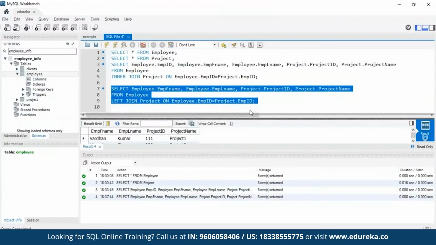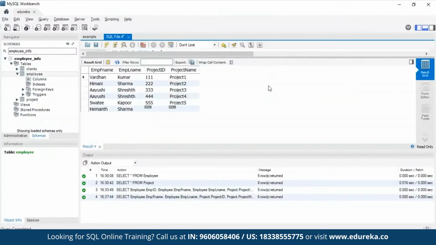Once you execute this query, you can clearly see the output. All the records from the left table, and for those records which do not have any matching record in the right table, we have a null value present.